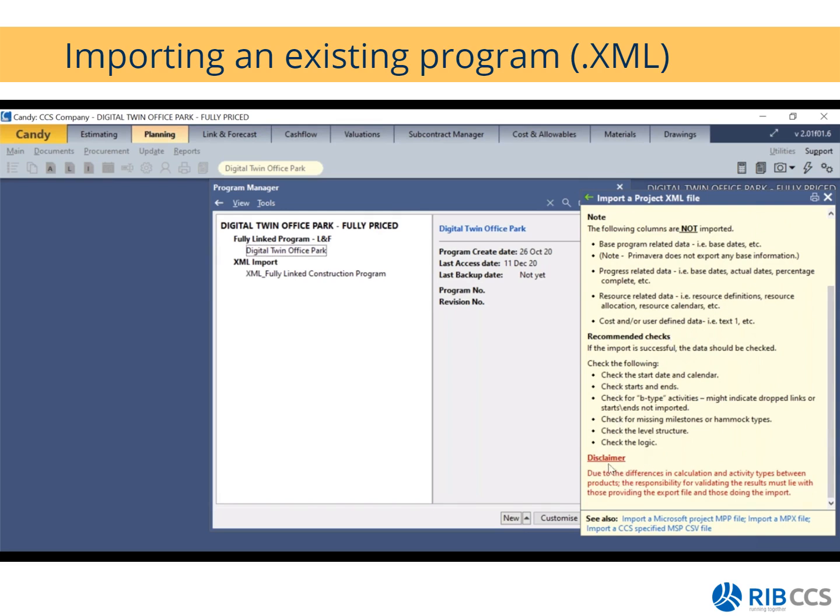We also have a disclaimer saying that due to the differences in the calculation and the activity types between the products, the responsibility lies with the person who does the export or provides the export and the person who does the import of this external document. Right, so without any further ado, let's get started on it.